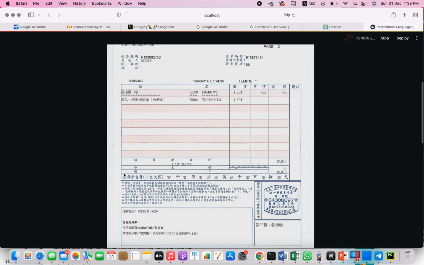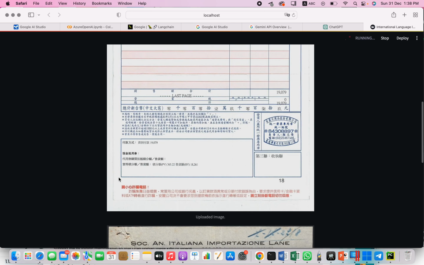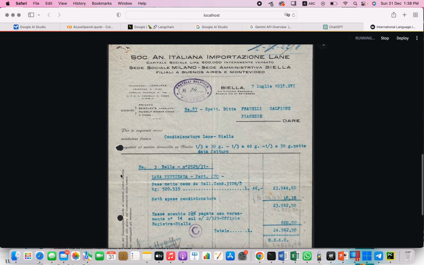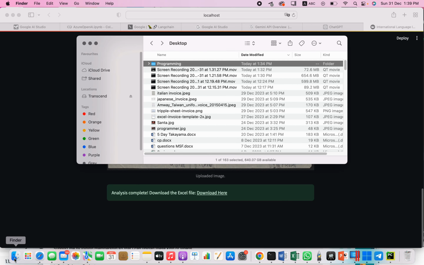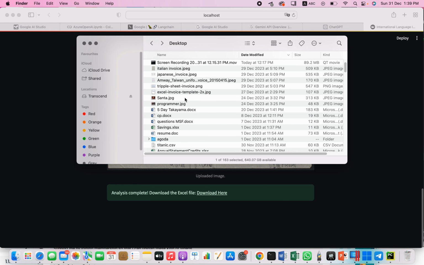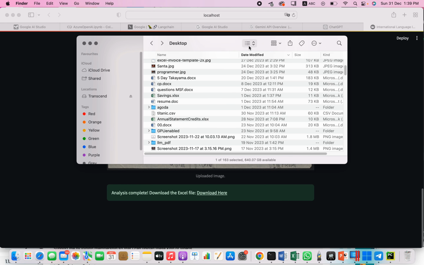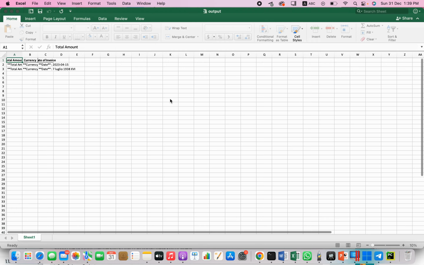In this case we are analyzing a Taiwan invoice, and the Italian invoice that we used just now. It has completed: analysis complete, and we can download the file. But I'm using a localhost, so we'll be unable to download here. Let me show you where I've stored the information. It should be in this output file down here.